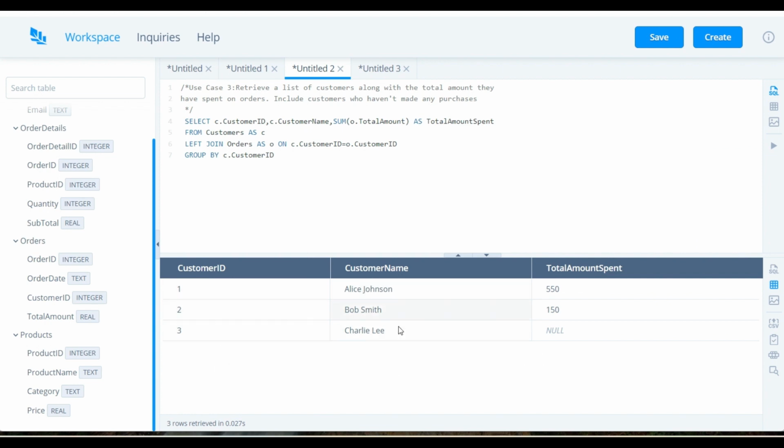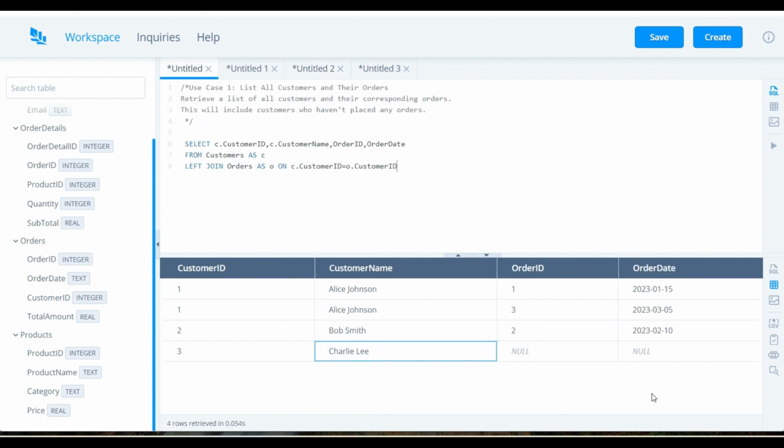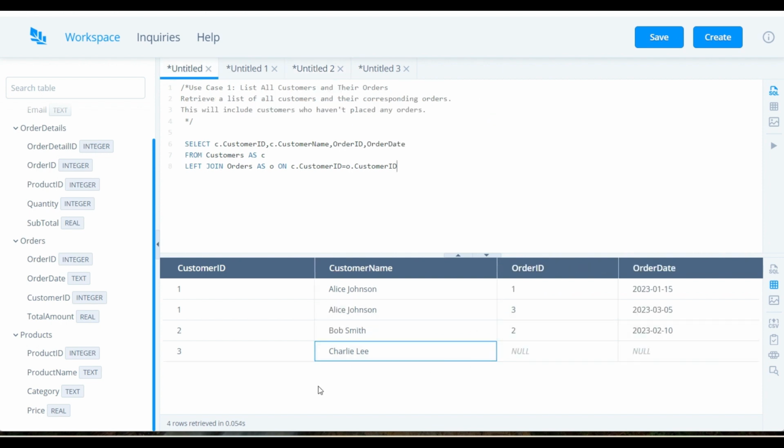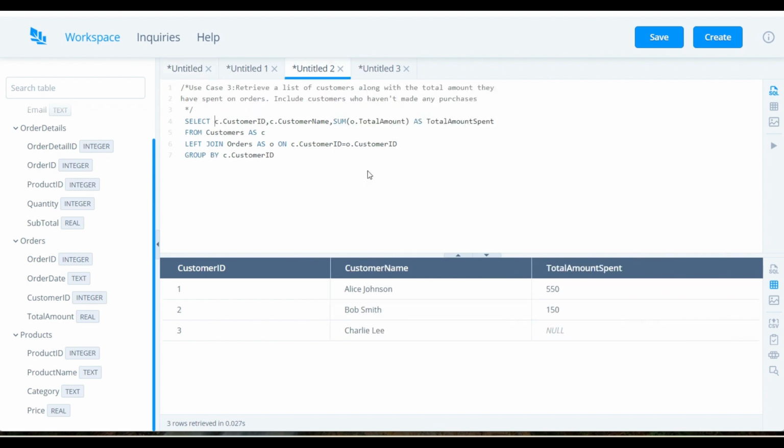Only the customers, and the total number of orders the customers have placed. I don't want it broken down into the different days and like that. So like here, Allison is only appearing once, with all the total orders that she had placed. So that's for the third use case.